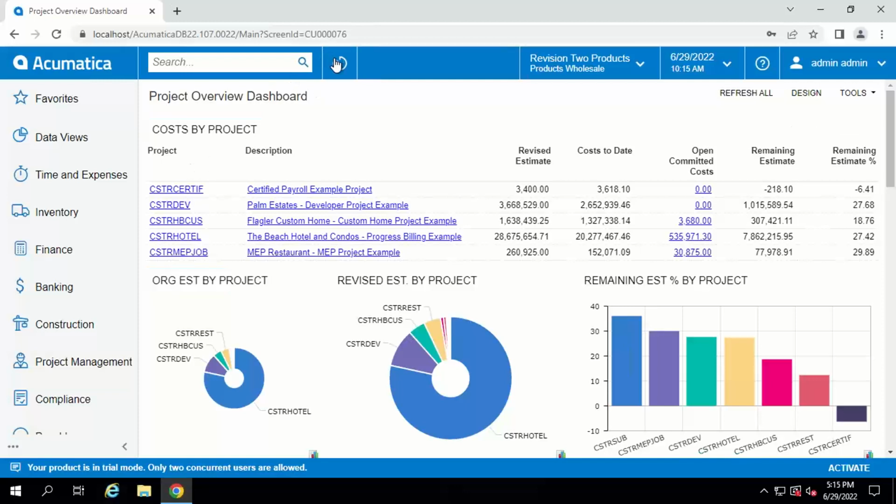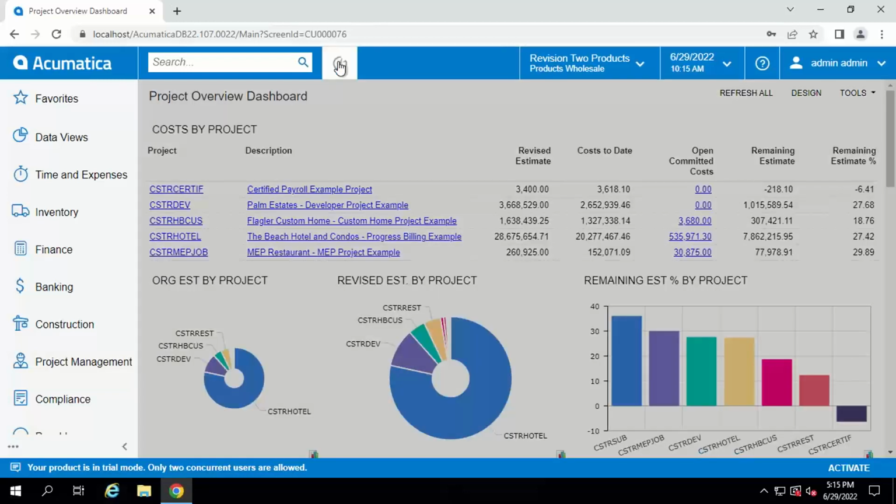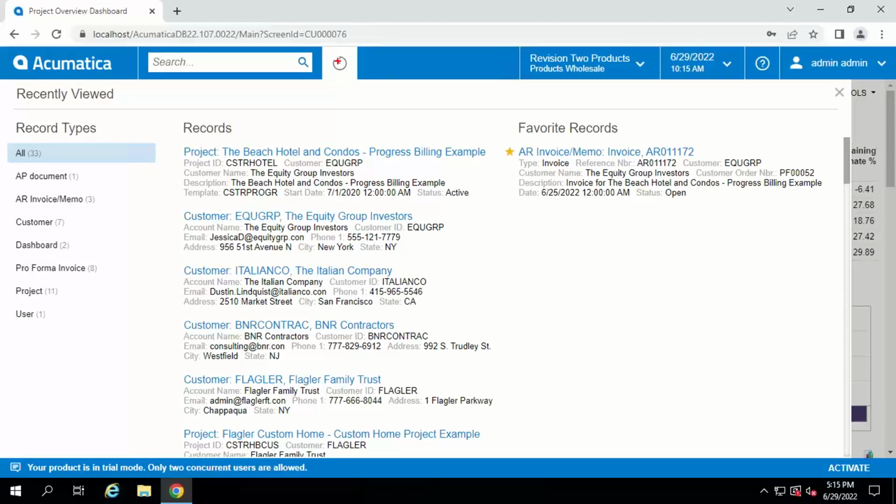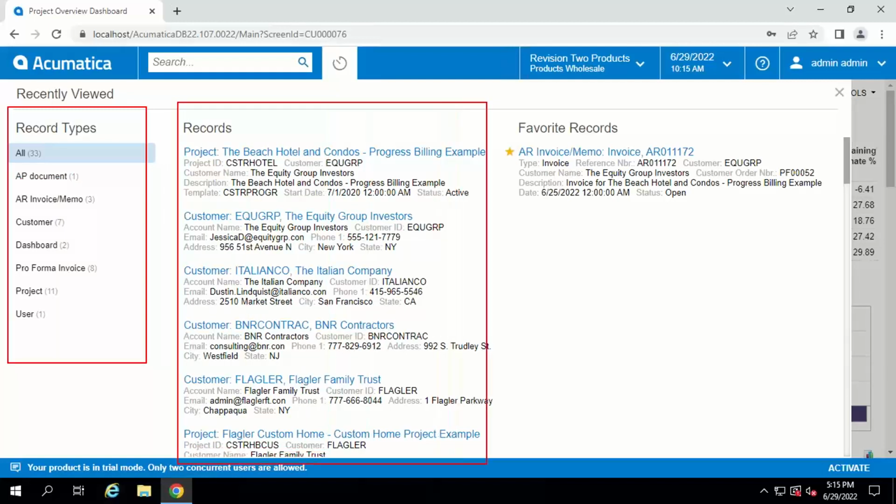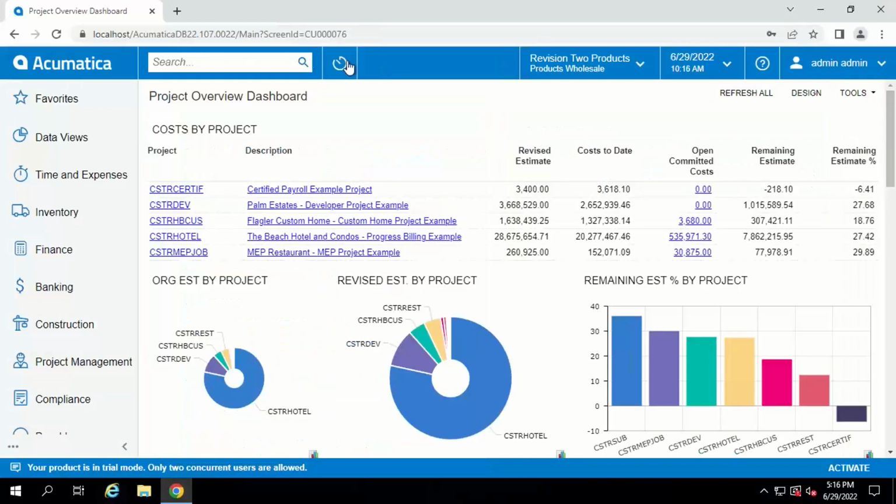Now, to the right of the search is another quick way to access records. That's the recently viewed items. And there's three components here. Over on the left, you'll see that all of the recently viewed records are organized by type. So if I had previously looked at an AP document and I wanted to go back to that, I could just select that right there. In the middle are all of those recently viewed records. And then over to the right, I can designate some of those records as favorites, and they would display over on the right, all with easy accessibility just by clicking on the hyperlink. So again, the universal search and recently viewed items really help you to locate records quickly.